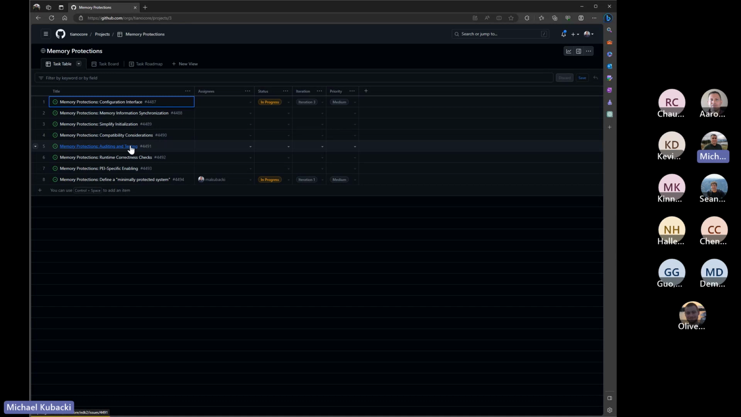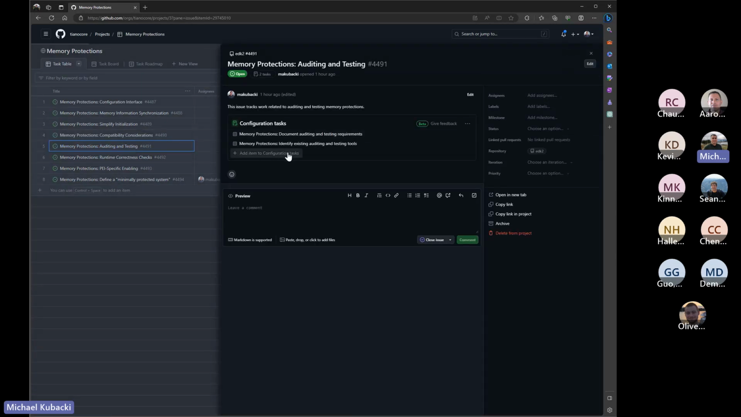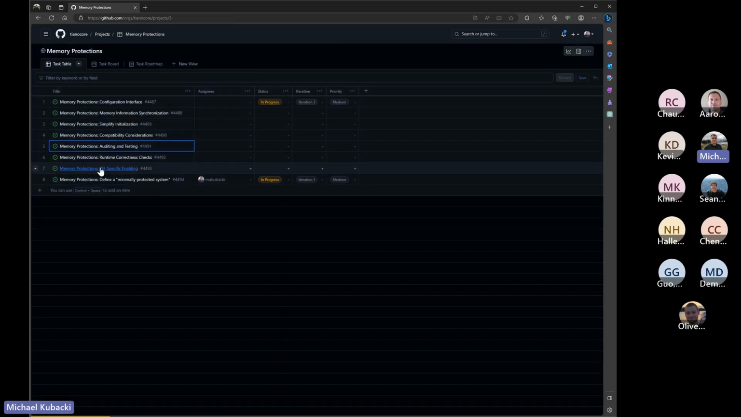And if I go to this one, for example, there's even an item in here for identifying existing auditing and testing tools. So that's one item in and of itself. Because as far as I know, there's nowhere today that comprehensively documents all of the different auditing and testing tools for memory protection. So this would be a place where someone would go gather that information and we would have it documented here. And of course, because these are issues, we can assign them to people and all that kind of stuff and keep track of who's working on it. But these are the pillars.